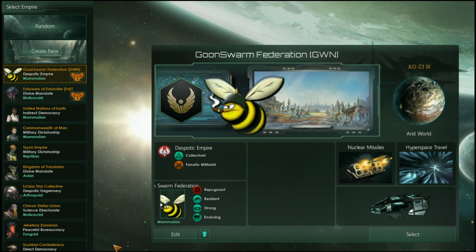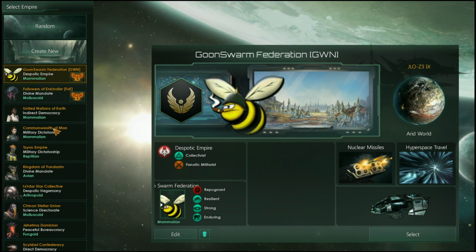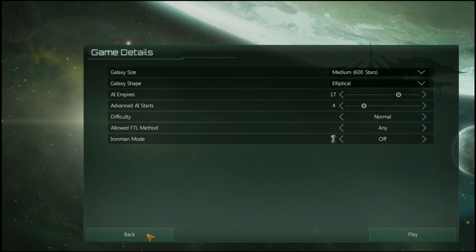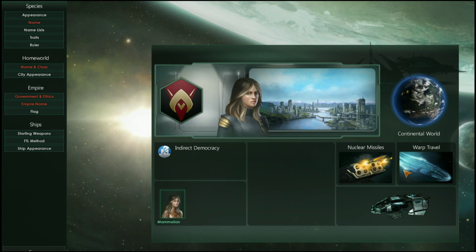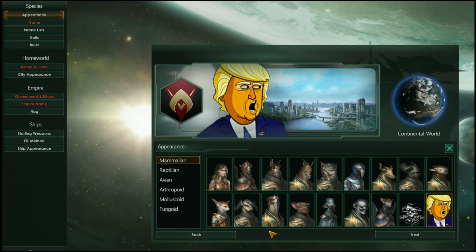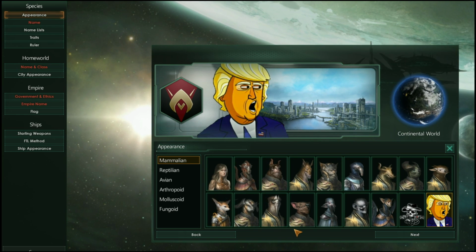But if we hit the new game, we can see first of all that it didn't break anything, so that's good. Because if it broke something, then you wouldn't see any portraits at all. And if I go to create new and select, and then hit appearance, we should see that we can play as Cartoon Trump now. And that's pretty funny. So let's make a Cartoon Trump race.